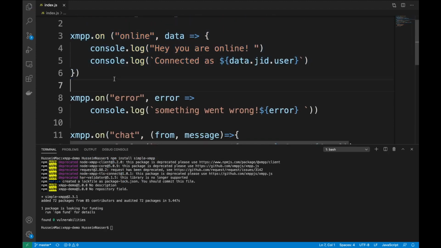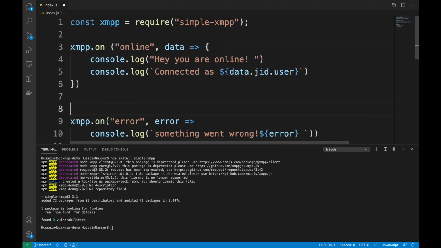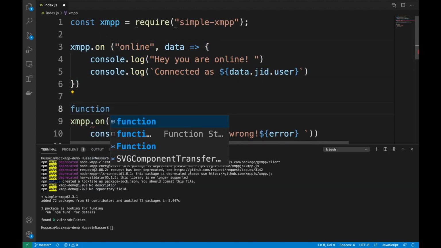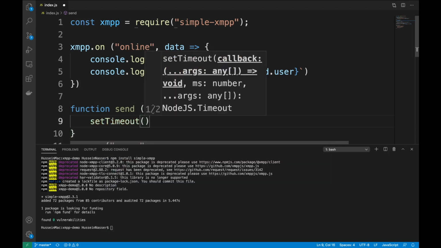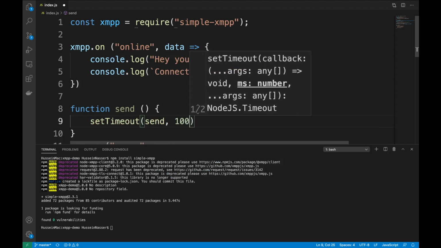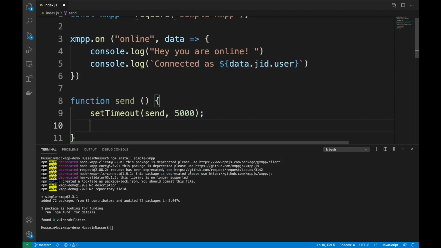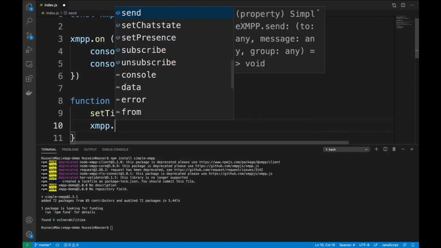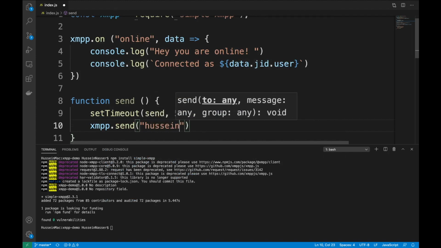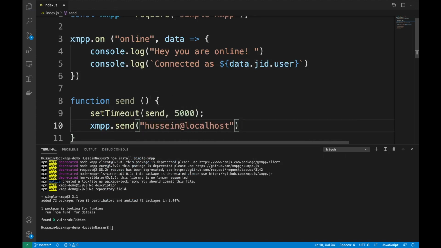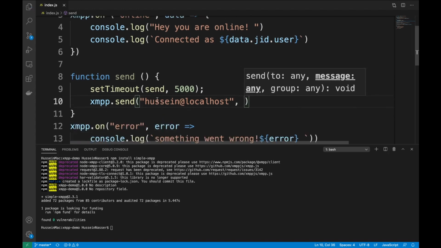But what I want to do here is make a function that will just send a message every 10 seconds or so, right? Let's just do this and then set timeout, call send again every 5,000, everything. And what are we going to do exactly? We're going to do an xmpp.send to who? We're going to send it to Hussein at localhost.com. I know there's hard-coded stuff here, but we're testing anyway. So we're going to send this message every 5 seconds to Hussein.